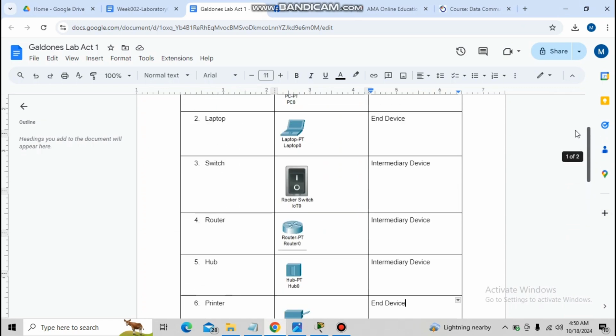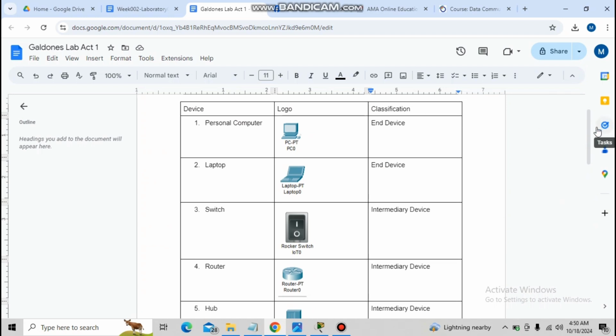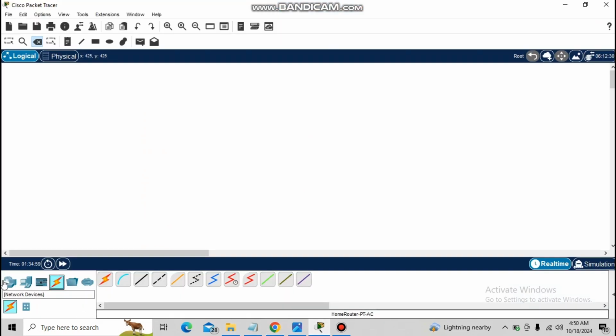Let us find the other devices that are needed. Okay, so for the personal computer, I can just go here to network devices and this here, sorry, end devices. That's why I was able to choose end device. So here is a personal computer. There we go.